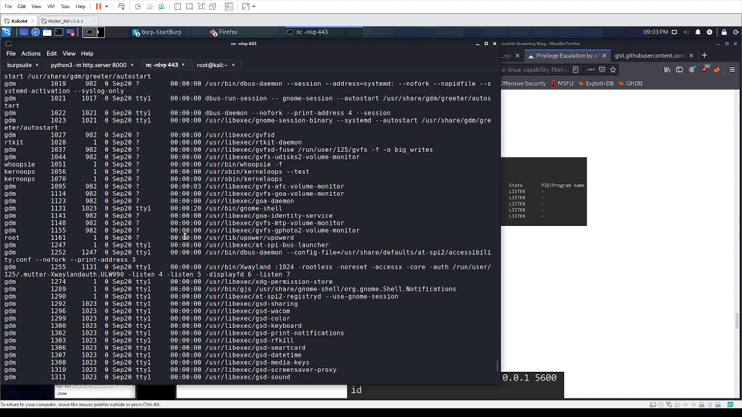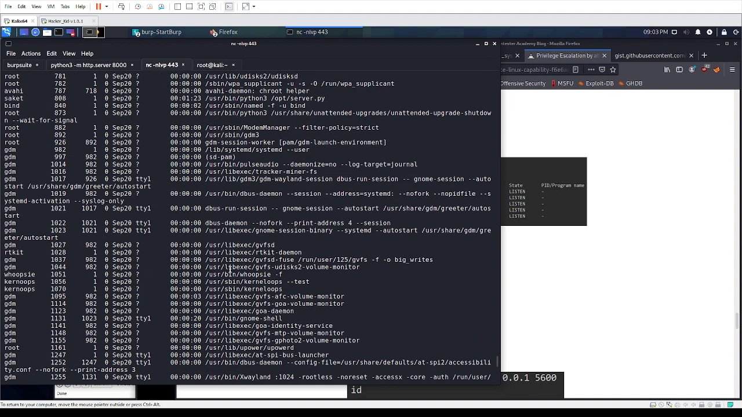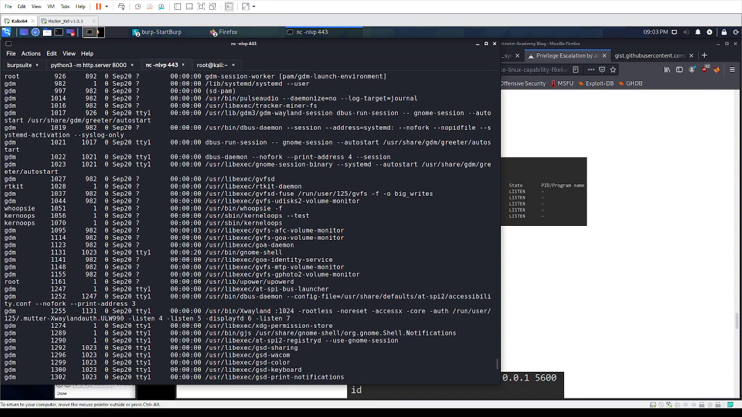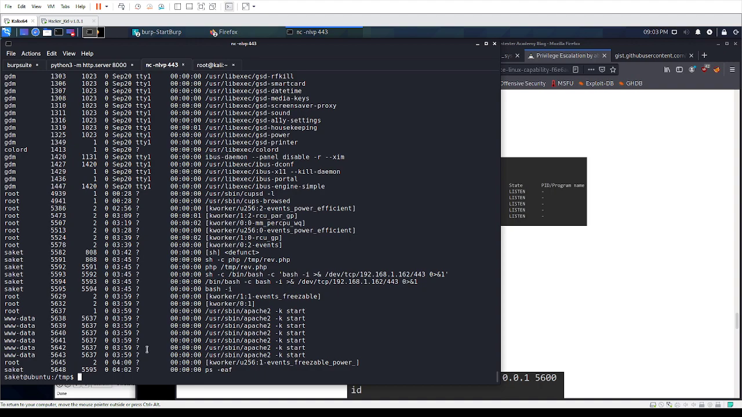Sorry, just distracting. Trying to do two things at once. 5637 is running as root. You reckon 5637? Okay, let's do that. Yeah. 5637. Okay. That's good.